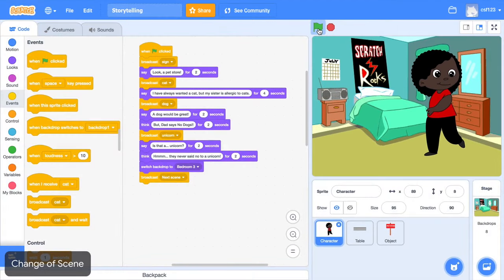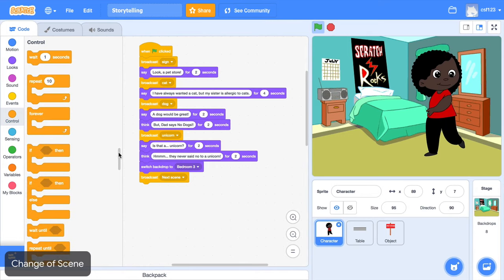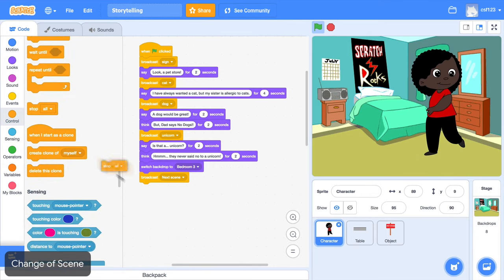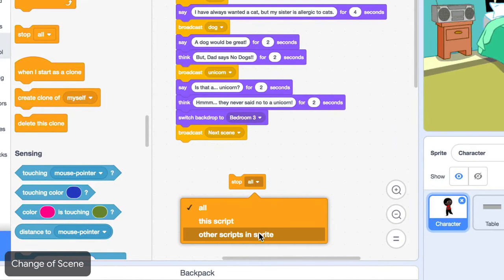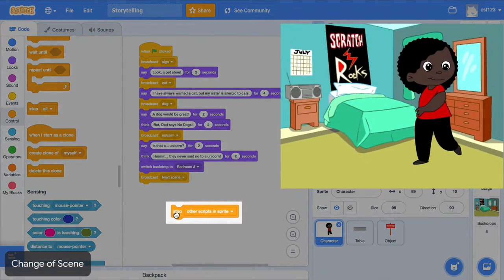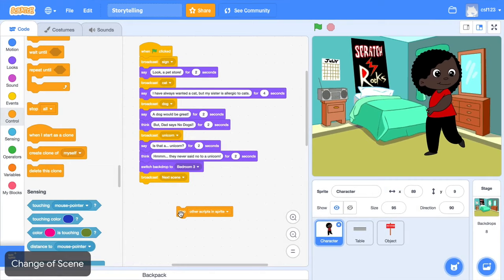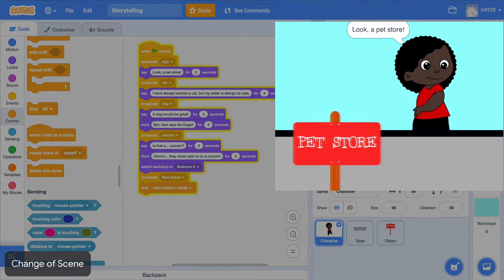Next, to stop the character from moving up and down like it is walking, click the Control menu and drag out a Stop block. From the drop-down, choose Other Scripts in this sprite. This will stop any other code block stacks called scripts from running. Click it to try it out. Great, the character stops moving. Connect the Stop block to the end of your stack. Try the whole project again to look for unexpected problems.